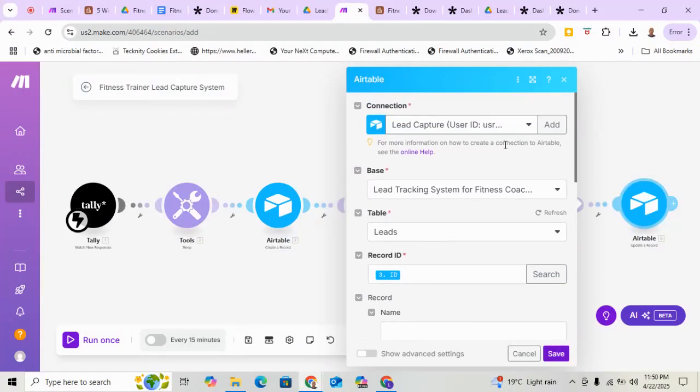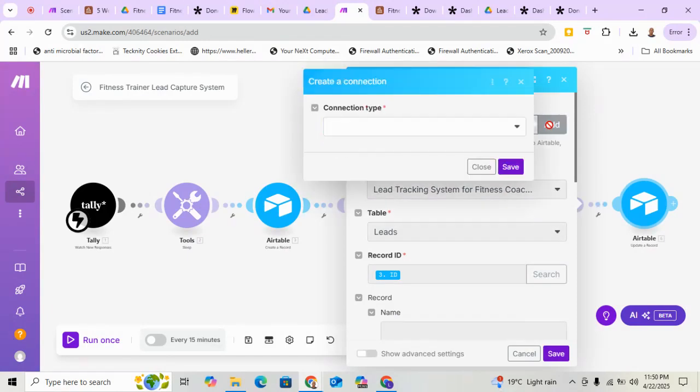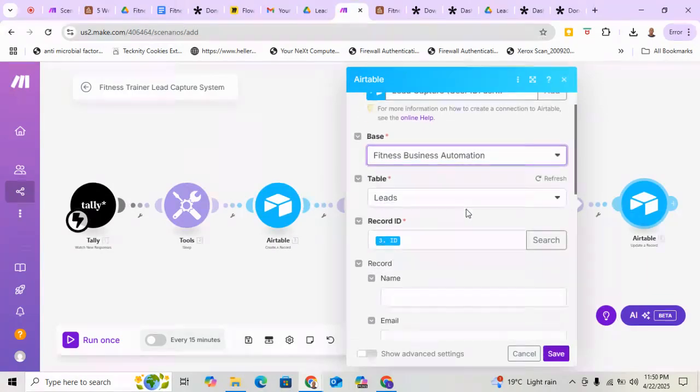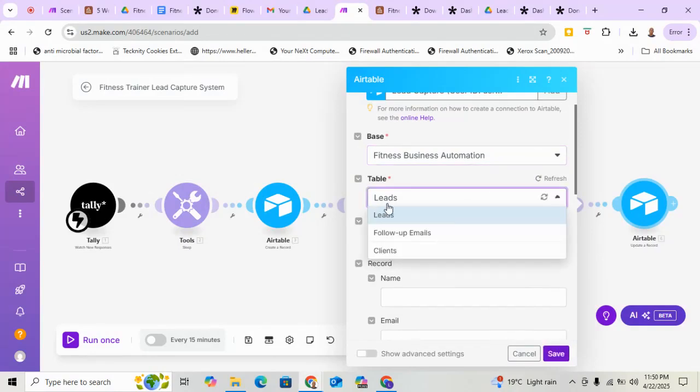So here what you will do is add your connection. You won't be adding a connection here because you'd already connected there, so it should just bring up the connection that you had already set up. And from there you'll select the base, which will be the same as the one that we selected initially: fitness business automation, and then the same table, leads. So same setup as here.